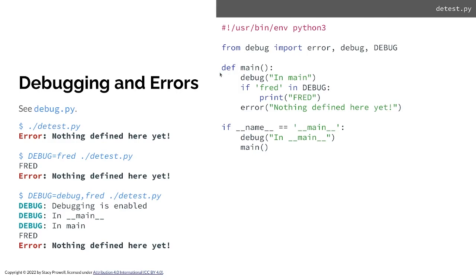And you can see that here in main, I have a debug statement. I can use F strings, whatever I want in here, it's fine. And then if I find the string Fred in capital DEBUG, I print Fred. And then I have error, nothing defined here yet, and a debug down here. So here's what that looks like. If I just run this with nothing, then it'll come here, hit this error, and I'll get an error message: nothing defined here yet.